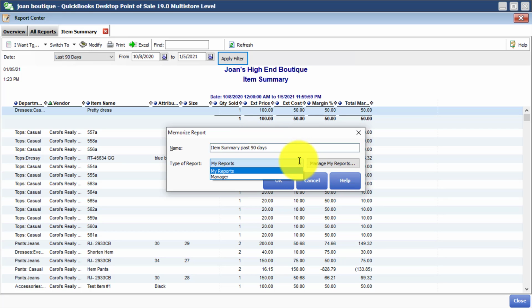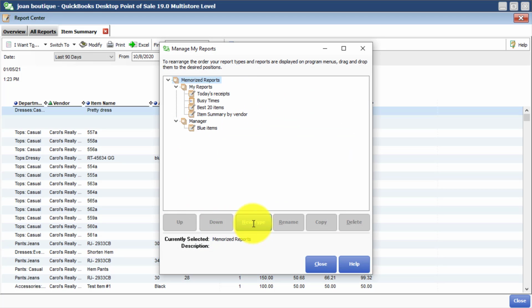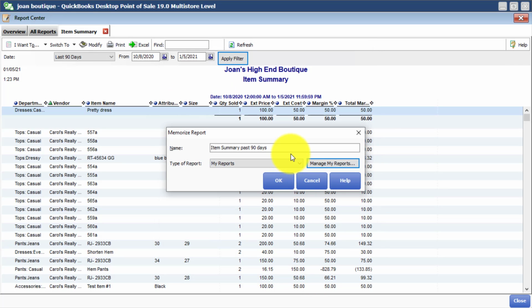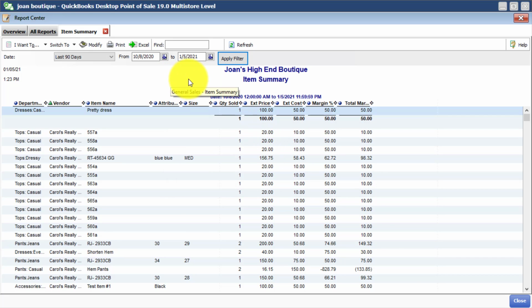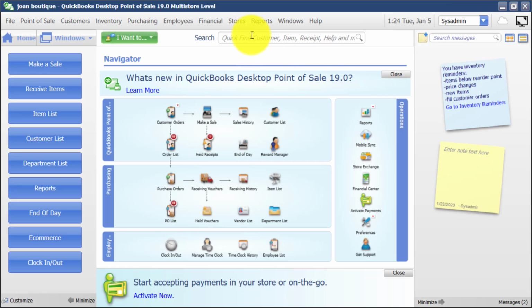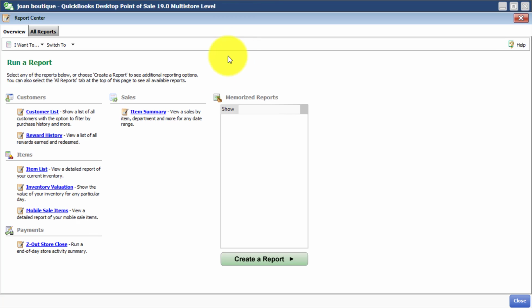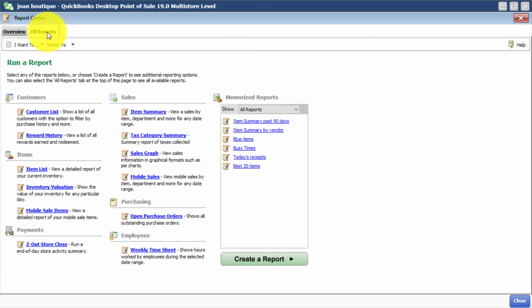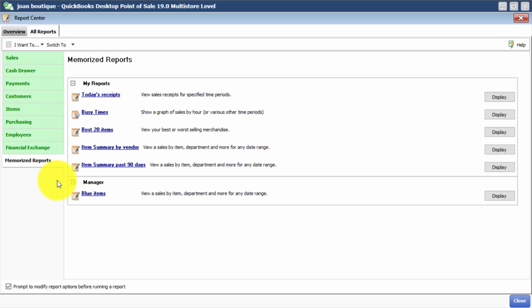The other thing I can do is create groups by clicking on Manage My Reports, and I can create a new type, and you can see that I've already created a manager group here. I can change, I can modify. So report grouping is very important as well. Click on OK, and at this point now I have memorized this report. Therefore, to rerun it, I simply go back into Report Center, and you can see that I have memorized reports here and item summary last 90 days.